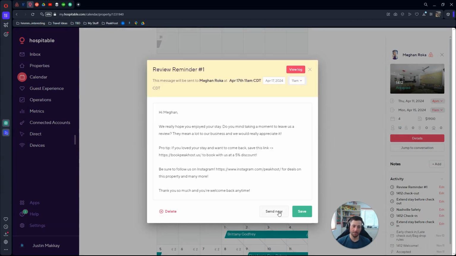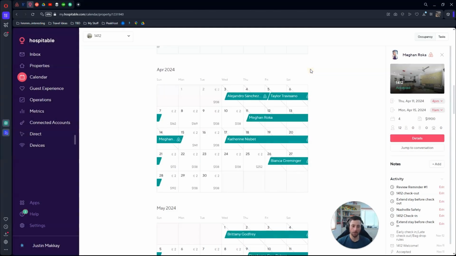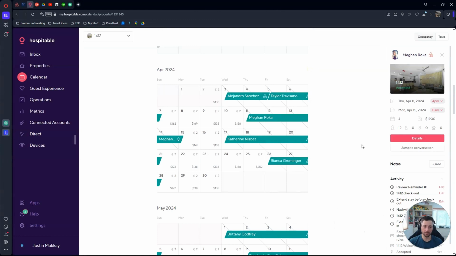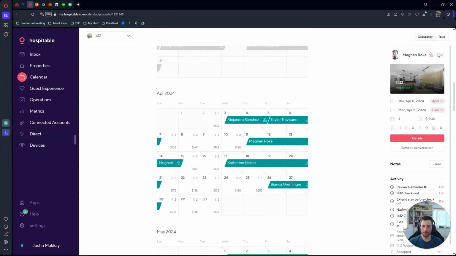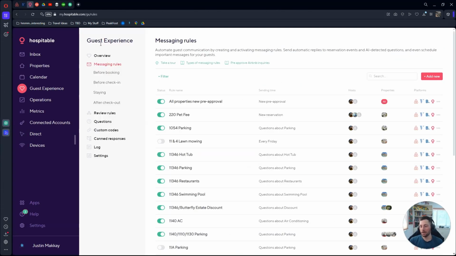They haven't been there yet, but you can send it now, or you can delete it just so it doesn't send, or you can edit it, whatever you want to do. But that's a really cool way to see everything in one place for one stay. Next, we can just go down the line here. I think that'll work out well.